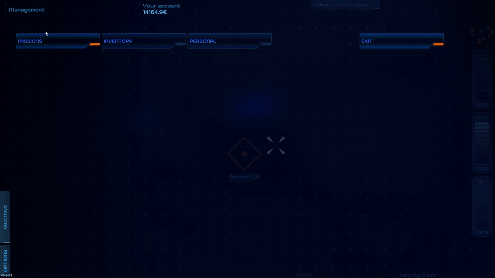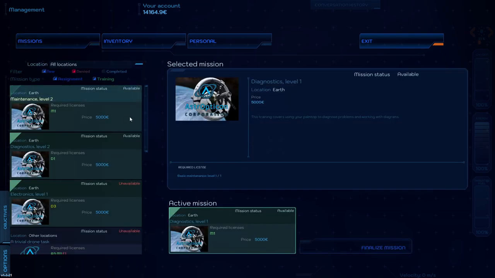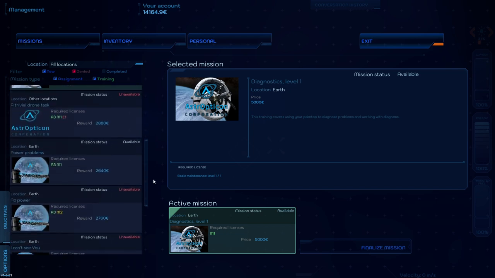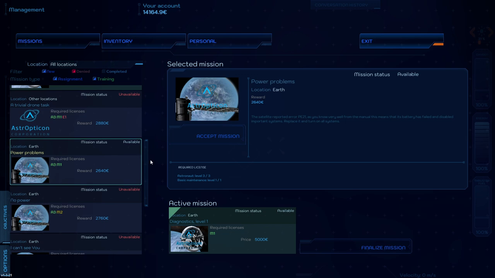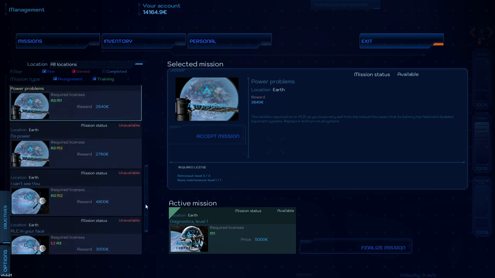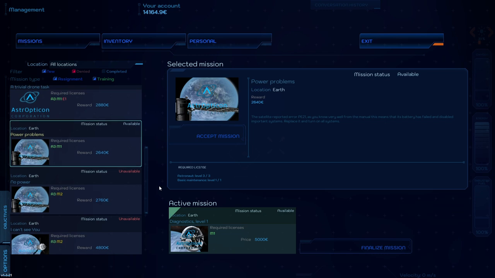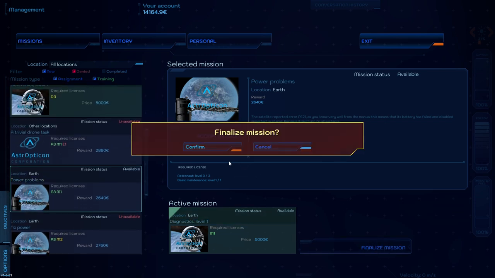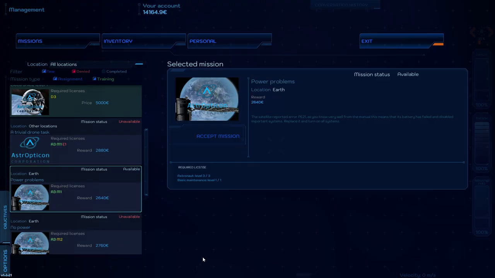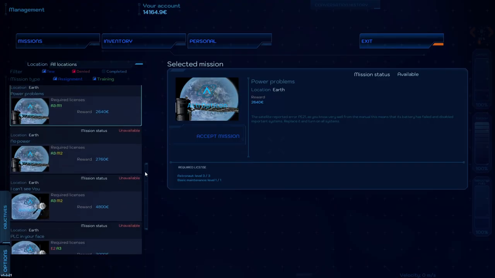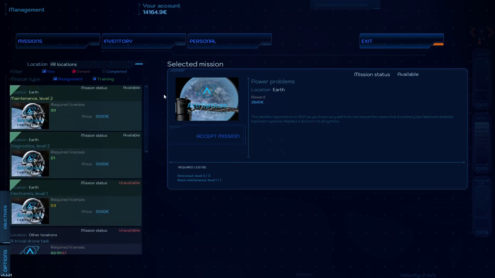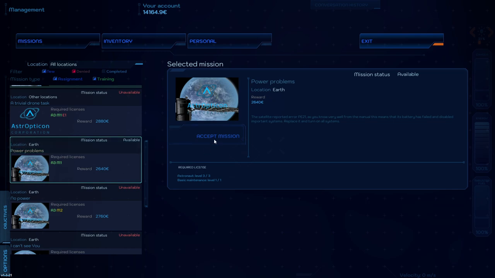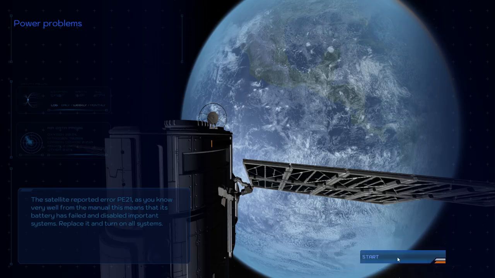Okay, well, we need money to even be able to do the tutorials, so we better get some power problems. Let's just go with what pays well. I think that's the only one I can do. Alright, well, we have to finalize this mission. Okay, continue. It didn't give me any... I didn't even need the D1 for any of these missions. Totally useless.